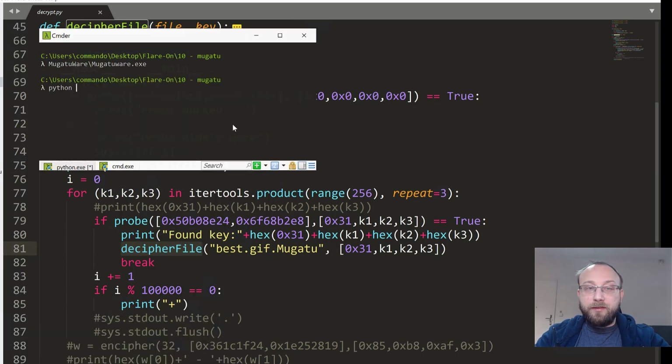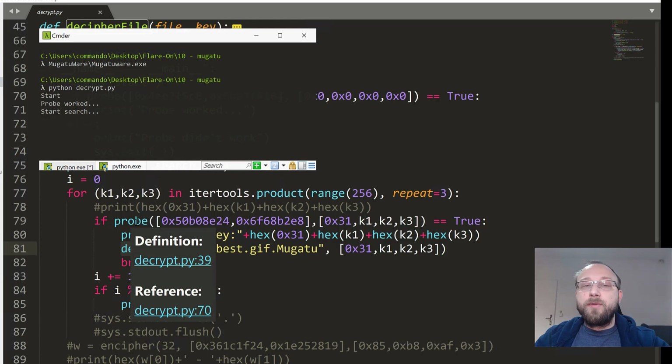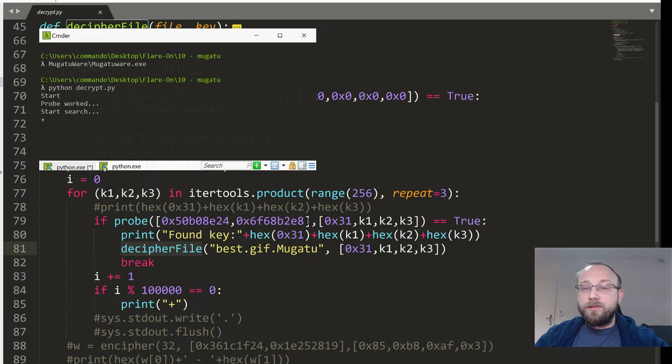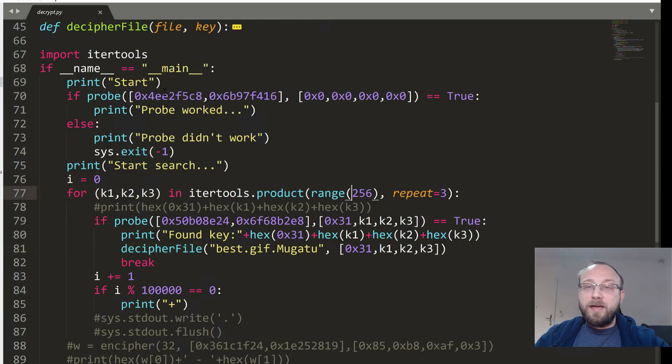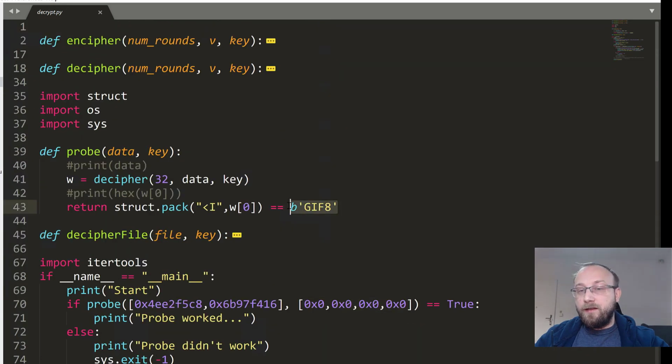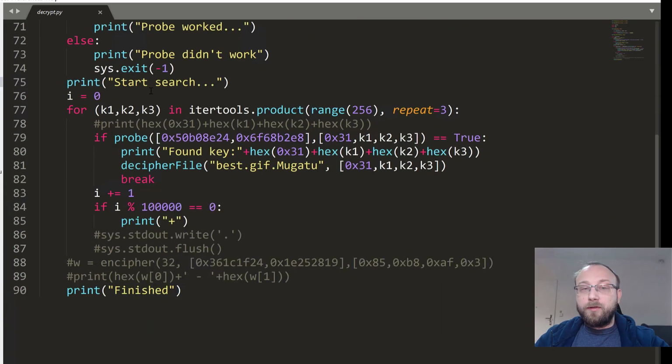So let's run python decrypt. Okay, so the probe worked. At least this is the check for me that the function I wrote works. Basically we decrypted those bytes with the key of all zeros, and we got something that is translatable to "give". So now it's trying to find the 3 remaining bytes for the key for the actual file.